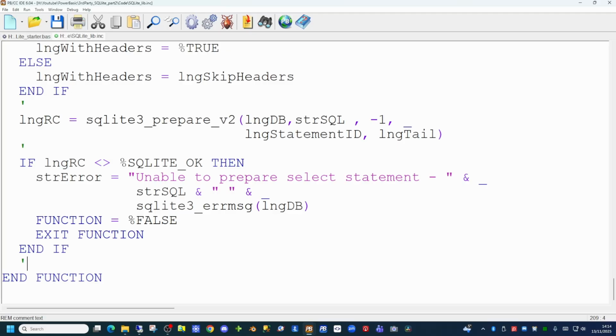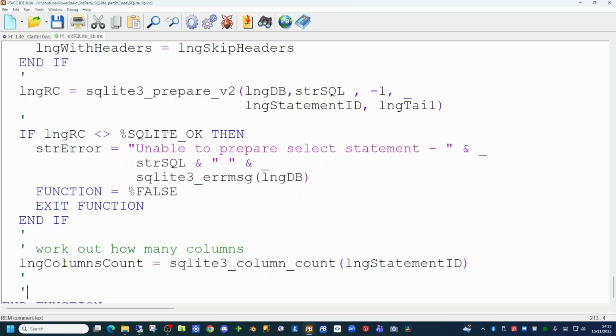Next, we need to work out just how many columns we have got in this particular piece of SQL. So SQLite 3 has a new function called column count, which, as the name suggests, given the statement ID, will return the number of columns.